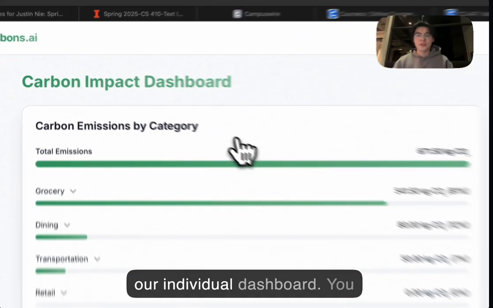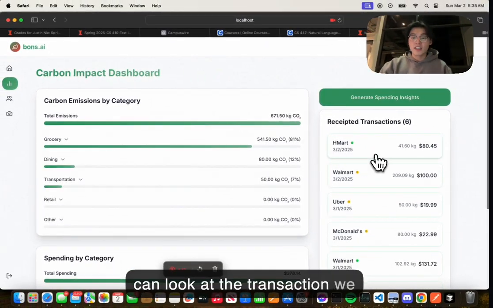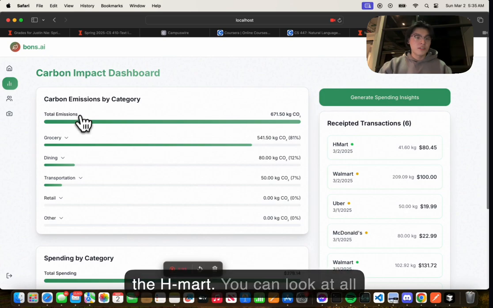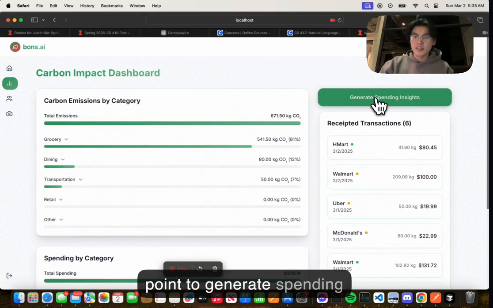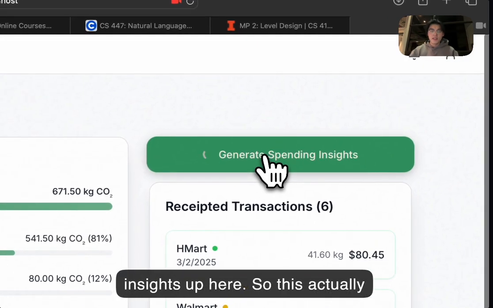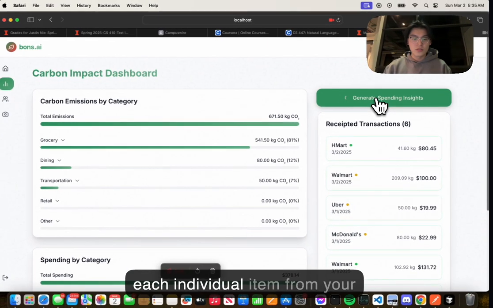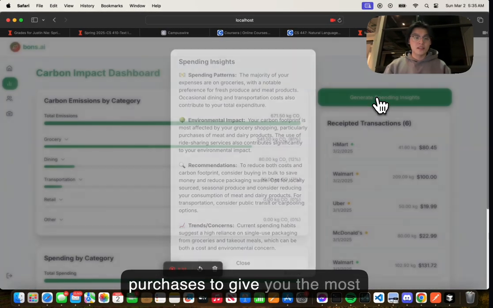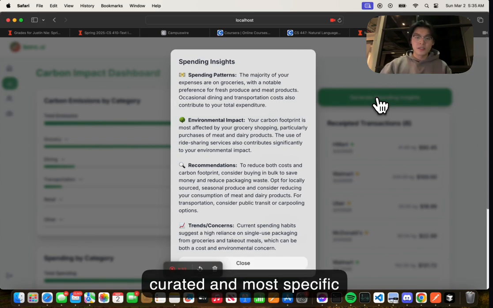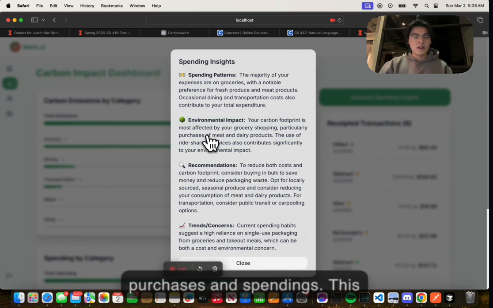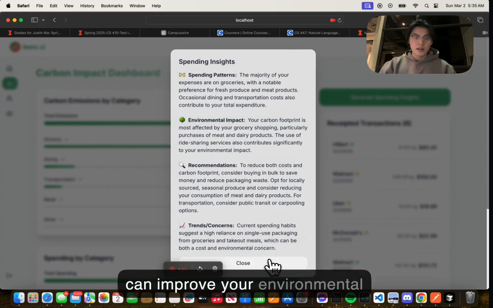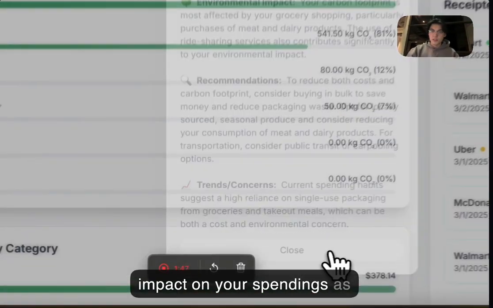So this is our individual dashboard. You can look at the transaction we just added a receipt to. That's the HMart. You can look at all your carbon emissions by category as well as spending by category. But I really want to point to generate spending insights up here. So this actually uses another AI model to grab each individual item from your purchases to give you the most curated and most specific recommendations, and helps you identify trends for your future purchases and spendings. This also gives you ideas for how you can improve your environmental impact on your spendings as well.